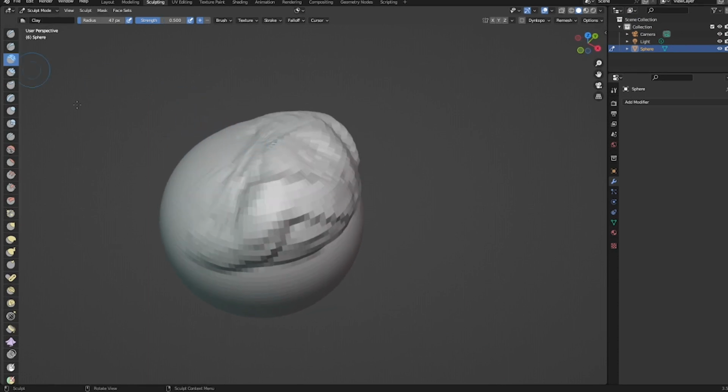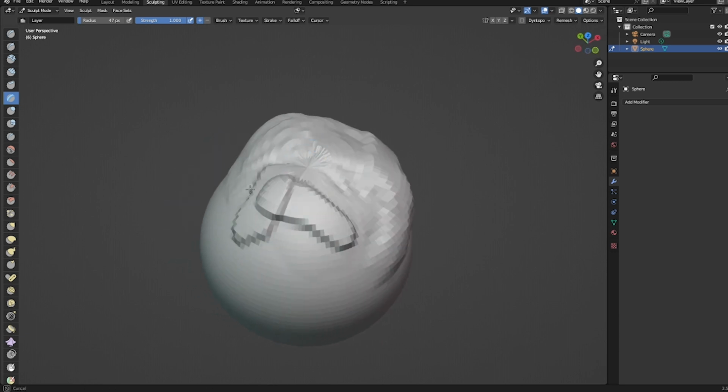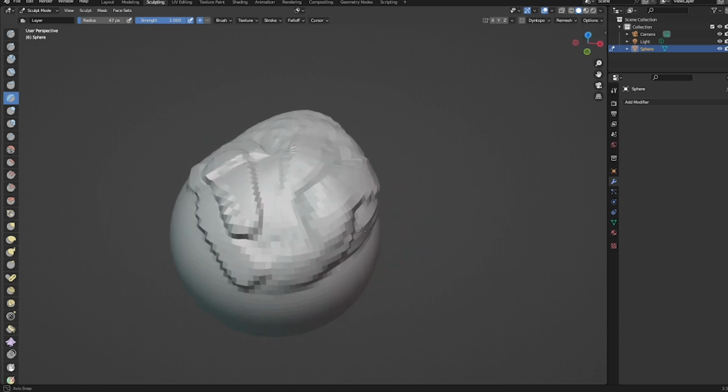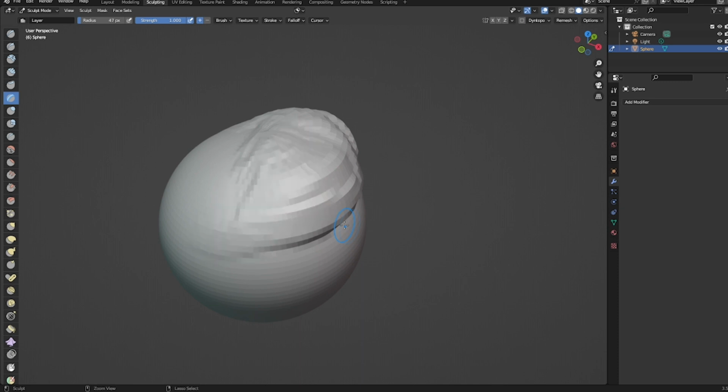And so that's clay strips. Clay also works, but that's how I make hair. You could also get away with just making this one big piece or doing the layer. Layer might work really well too. But yeah, it's actually a lot similar to how ZBrush does hair.